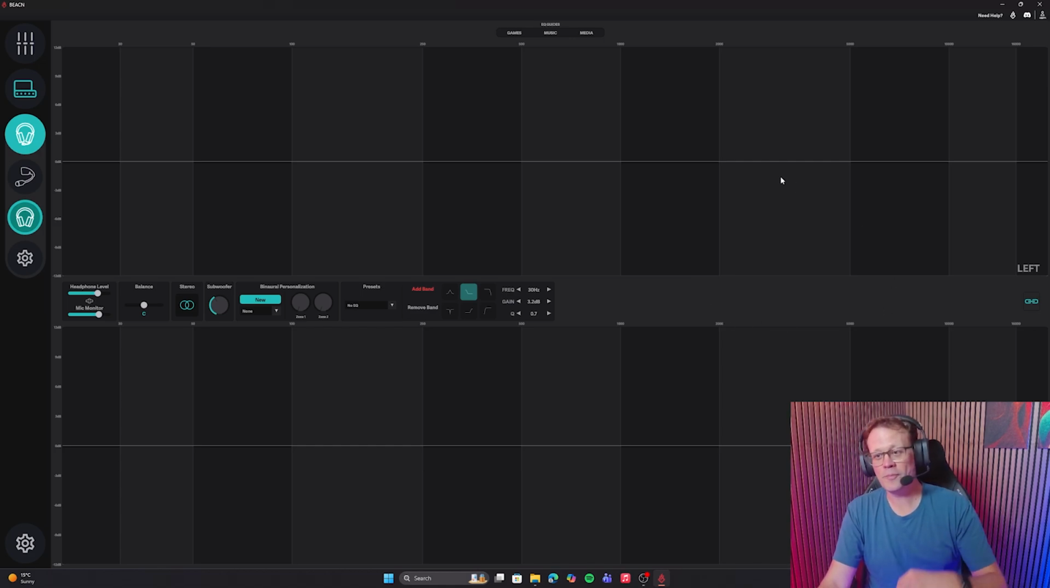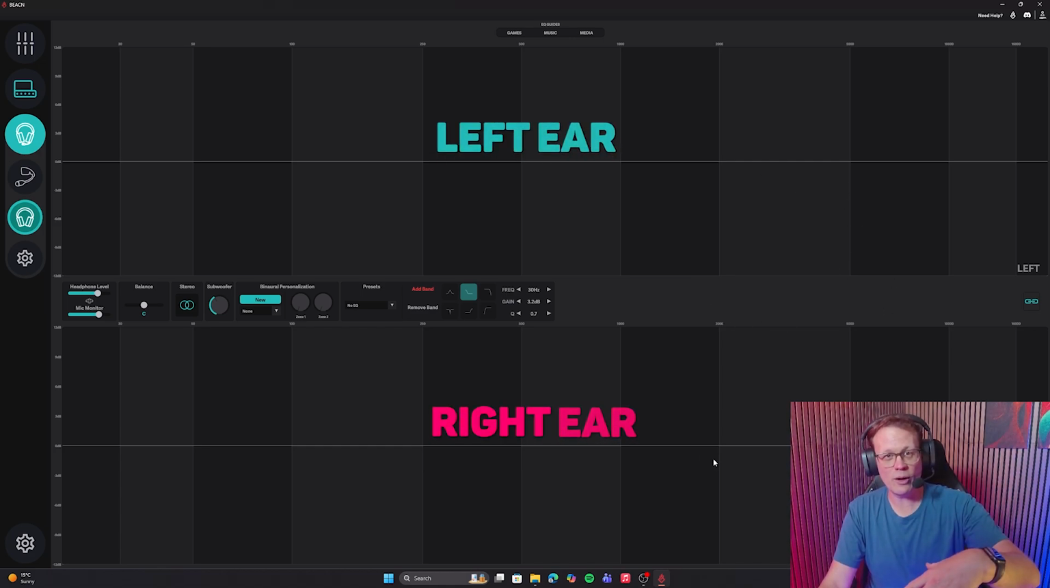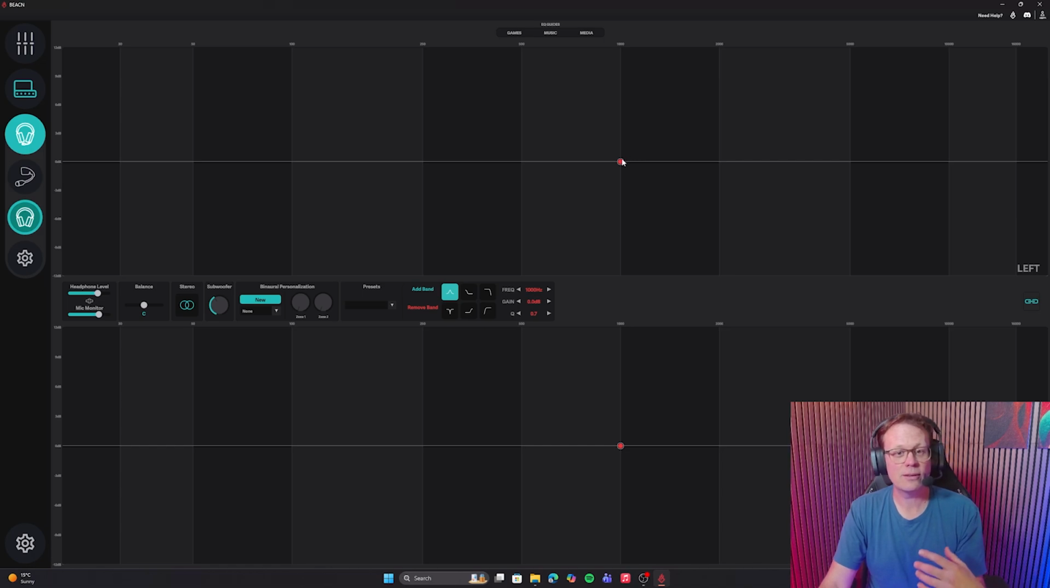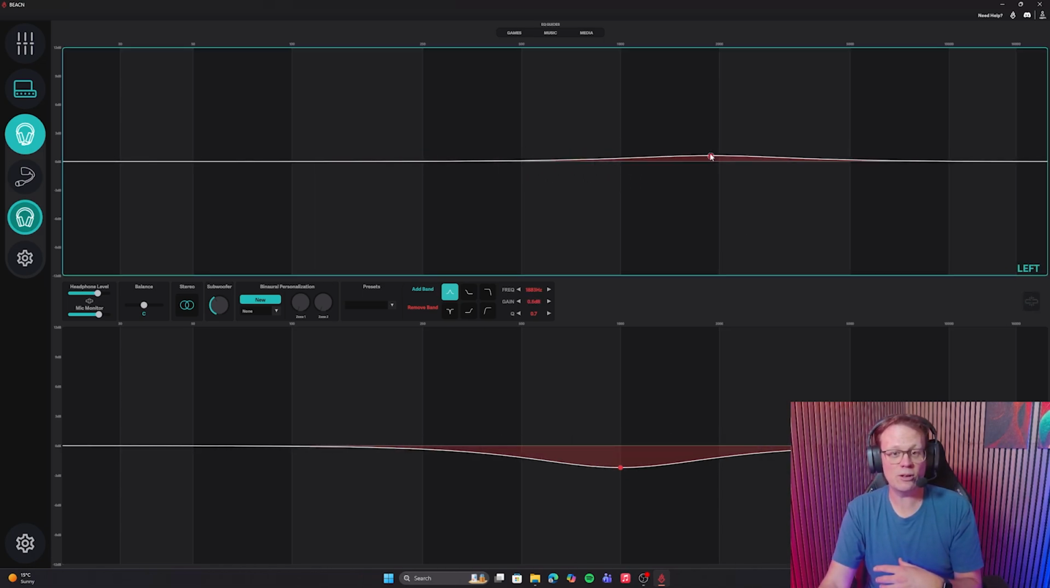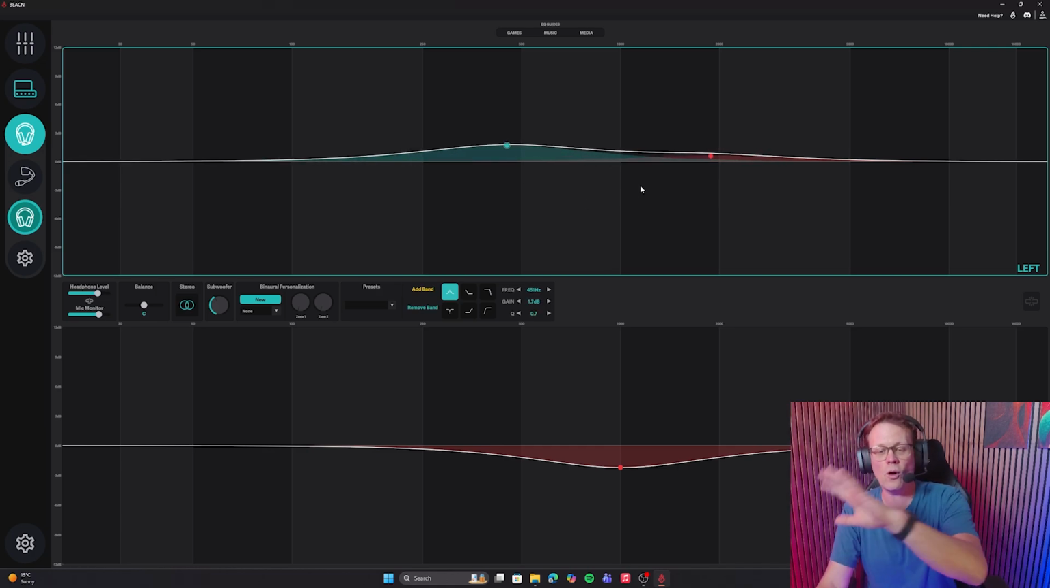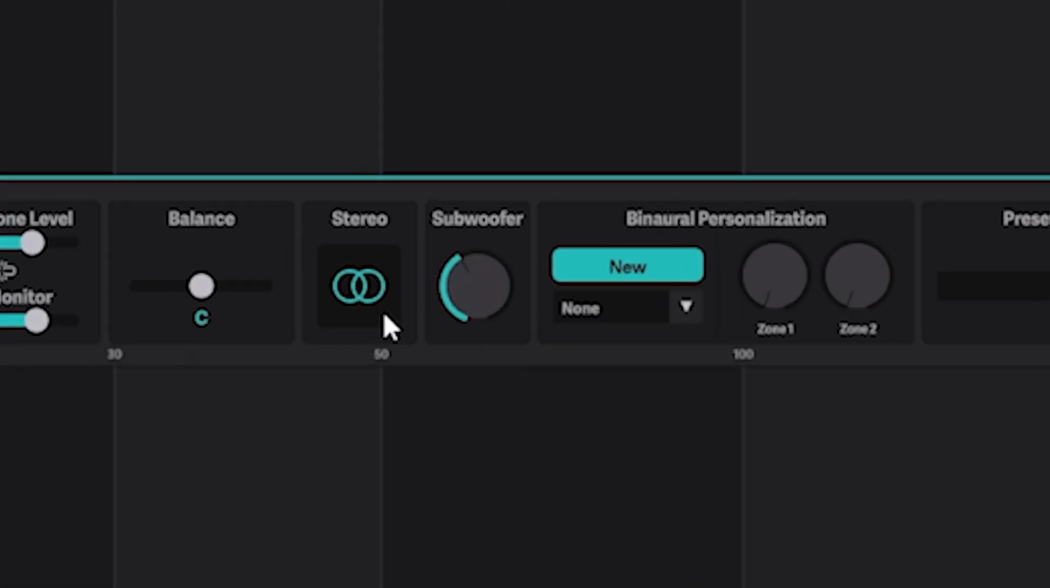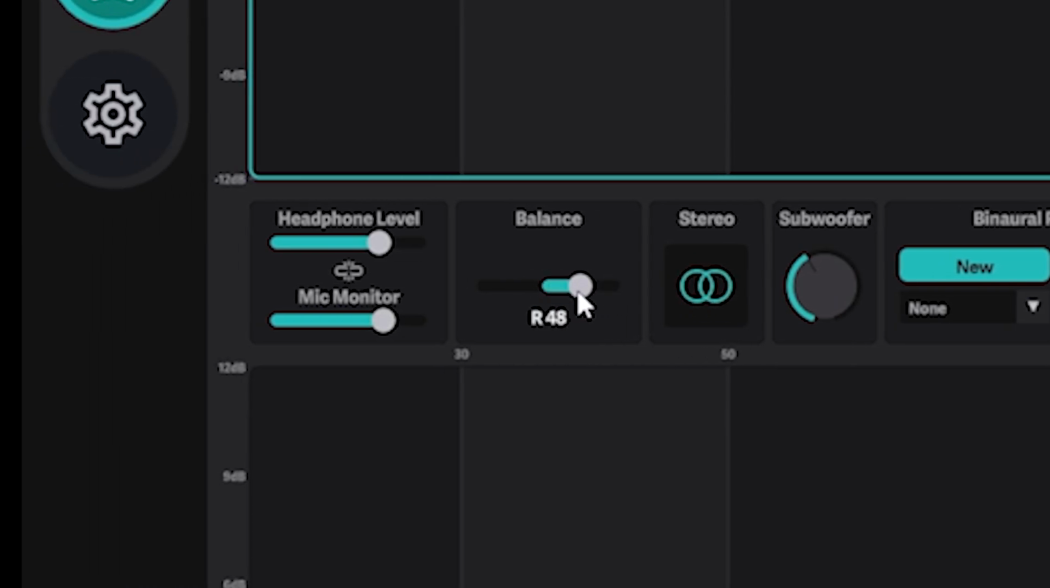So overall, left on top, right on bottom, you can add bands. They come in stereo to begin with, or you can unlink things and you can make changes independently. You can add a band to only one side and not to the other. Do all of that stuff here along with subwoofer controls and mono stereo and balance controls.